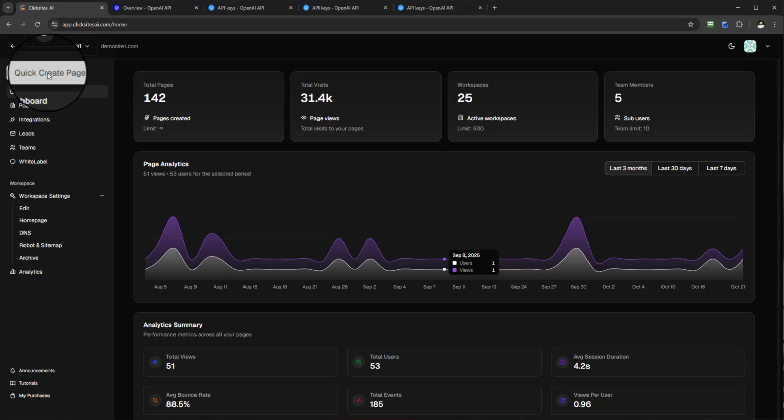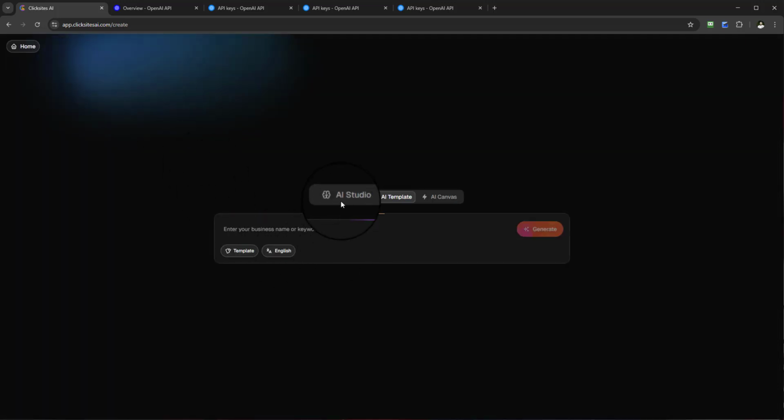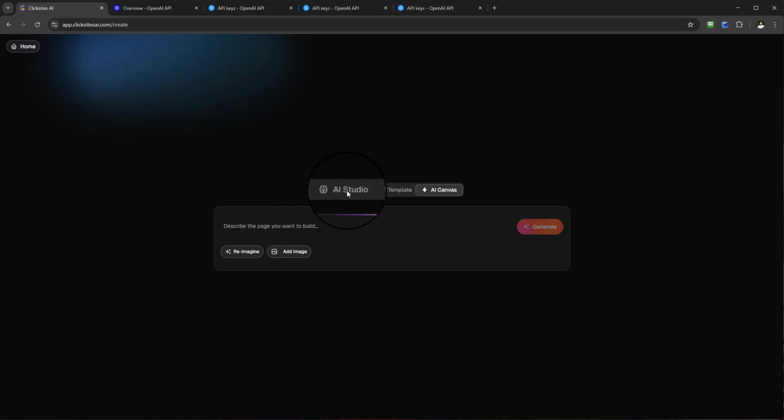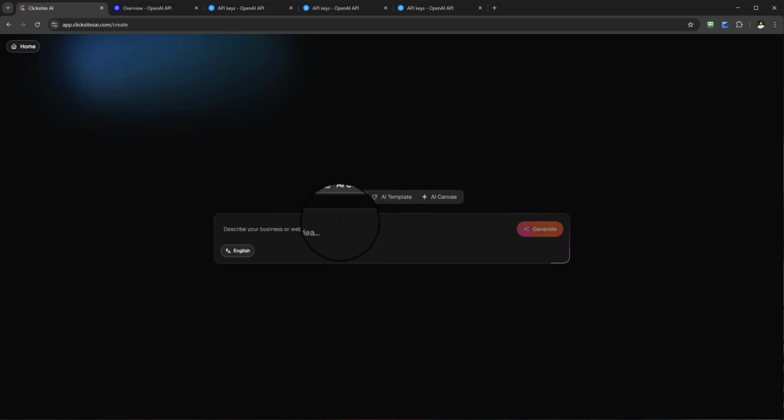And then just to create a page, I'll select create a page. And we've got a different number of choices. So you can use the AI Studio, AI template, or Canvas, and there are tutorials on there explaining it, but for this, let's just go for AI Studio. That's probably the fastest method possible. So let's just say a website selling teeth whitening kits. Okay, and then you'll just simply select generate, but you can actually choose from a number of languages if you want to generate in another language, and then generate.